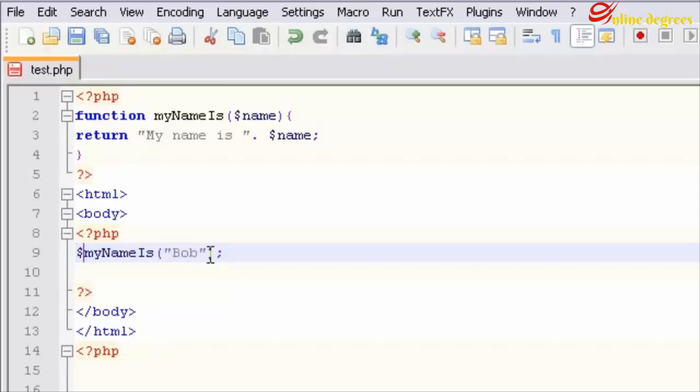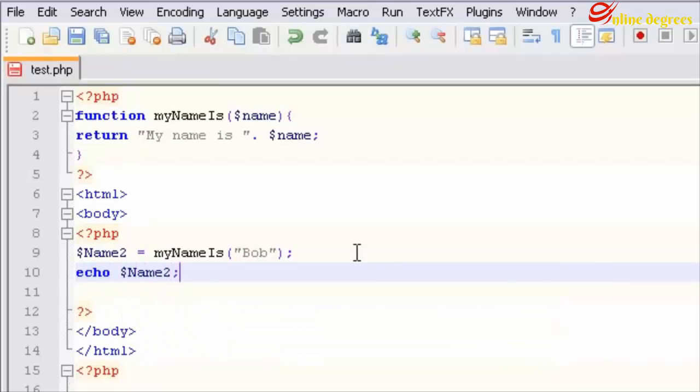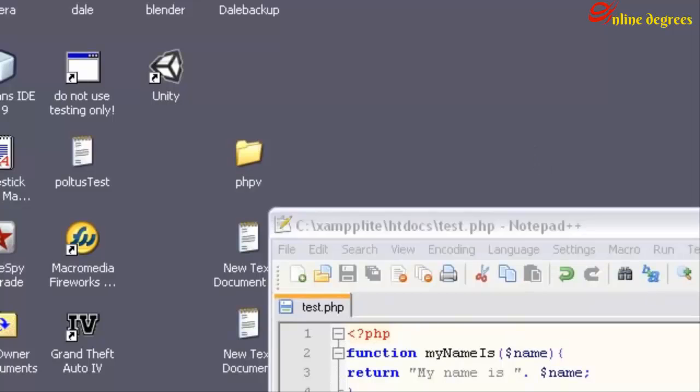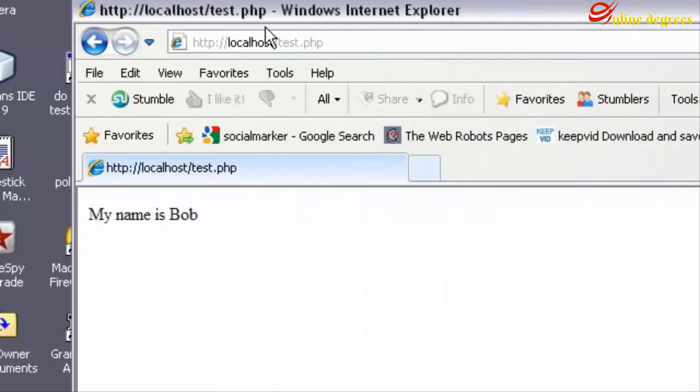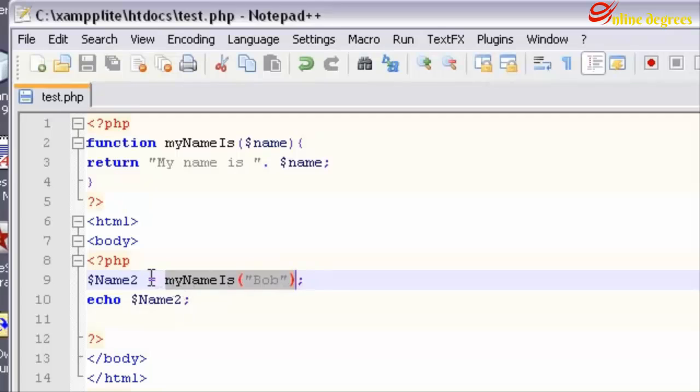So let's do something else. Let's do name2. I can't start with a number, so name2 or something like that. And then we can echo name2, and so we can save this, and there you go. My name is Bob. And just to run through it one more time, we made our function which returns a string in this case, and we called that function here, and since it returned a string, we assigned that value it returned into our variable name2, and then simply echoed that out into our browser.